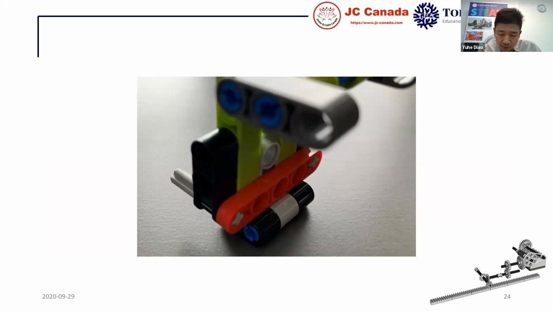And then here, on these two connectors, we have one cross hole, right? We have one cross hole, so we just put the axles in. Okay, we just put axles in this cross.